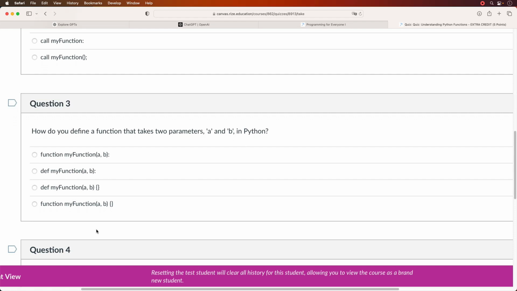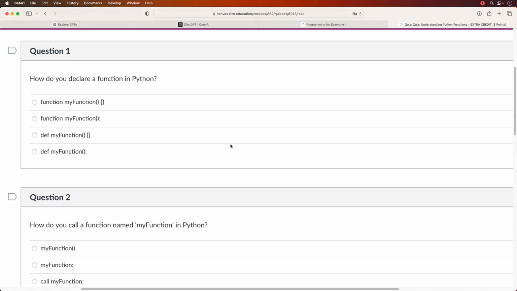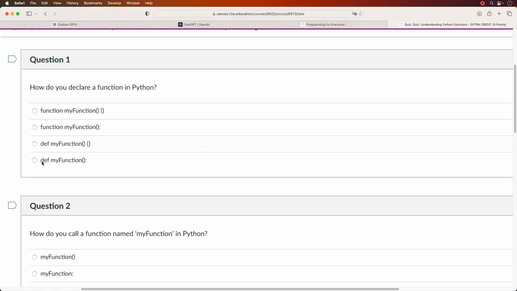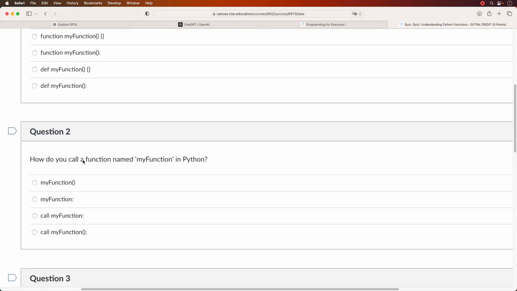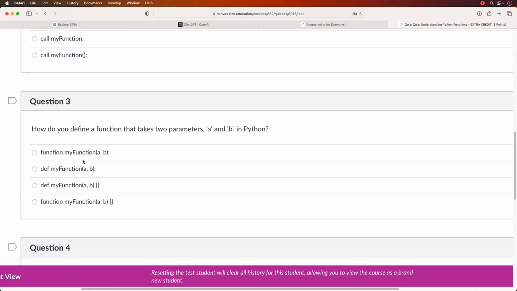Question number 3, how do you define a function that takes two parameters, a and b, in Python? Okay, so again, up here we said to define a function, we basically just say def keyword, name of the function, parentheses, and then a colon. Now if you want to add parameters, inside your parentheses, you basically add the parameters and you separate them with a comma. So down here, it would be def, okay, that's correct.